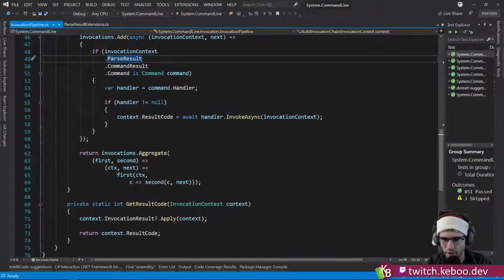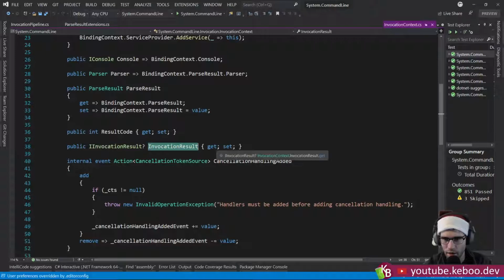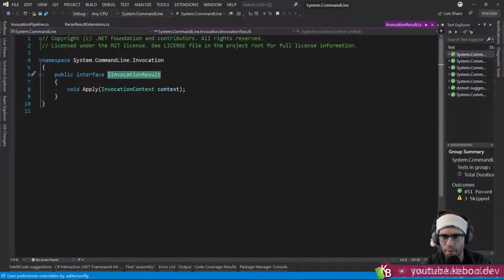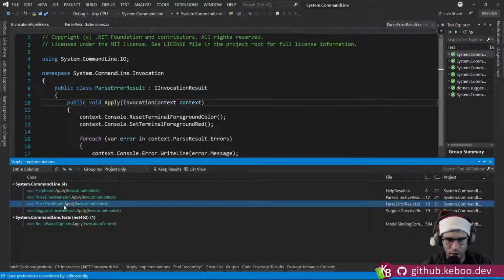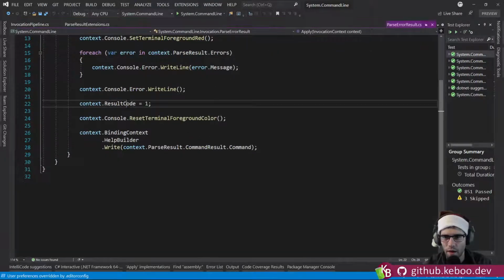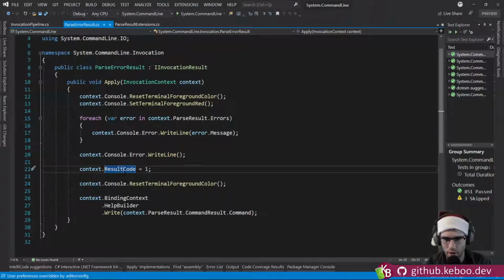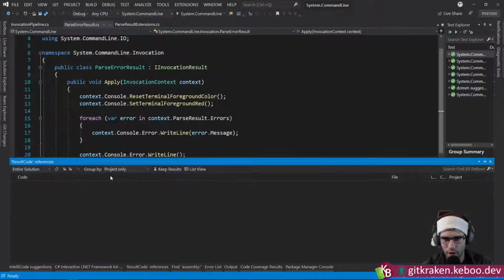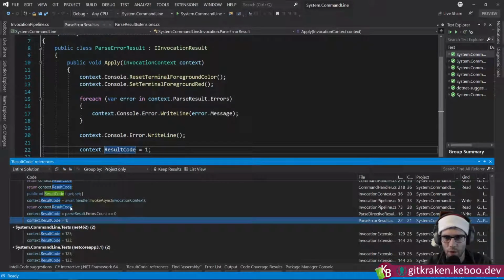So I'm sort of envisioning get result code. Context invocation result dot apply. What does this do? Apply takes an invocation context. Show me your implementations. Help parse error. Yeah, so here's things like this, right? So this looks very promising. Things that set result code. So parse error.